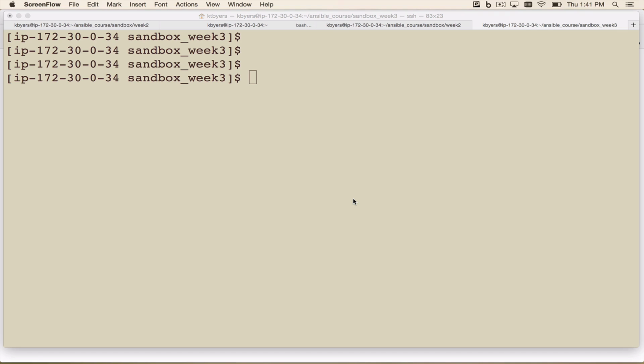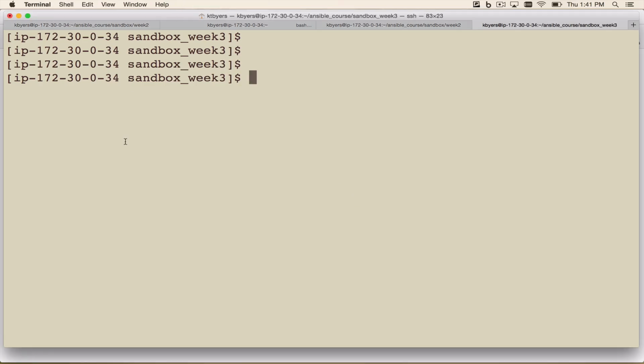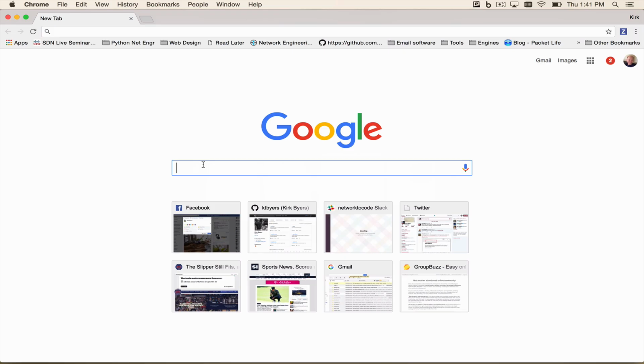In previous sections, I've shown you how to use Ansible to gather facts from networking devices and to execute simple show commands on networking devices. Now let's start talking about how to do simple config actions on networking devices. So I'm going to start with some of the NXOS modules.